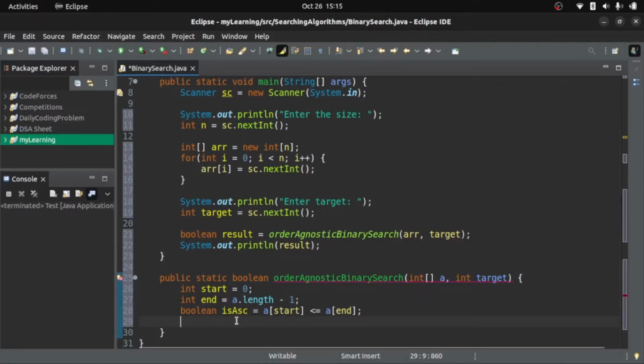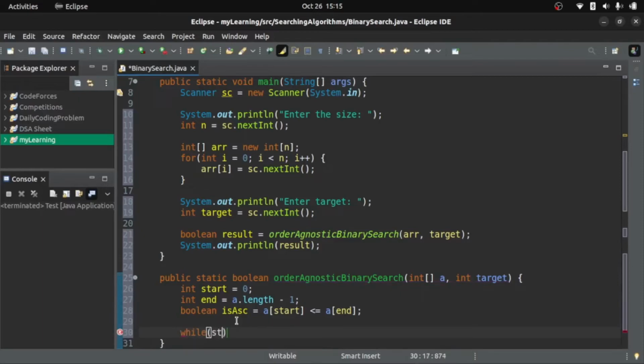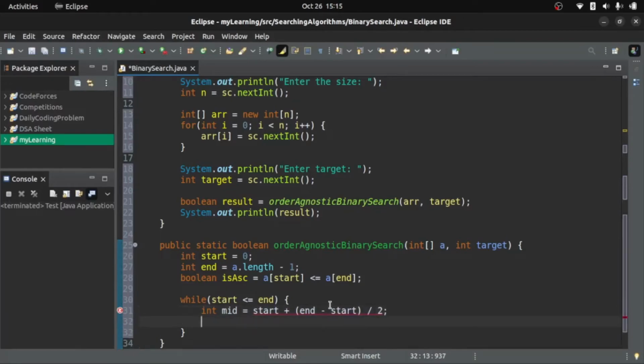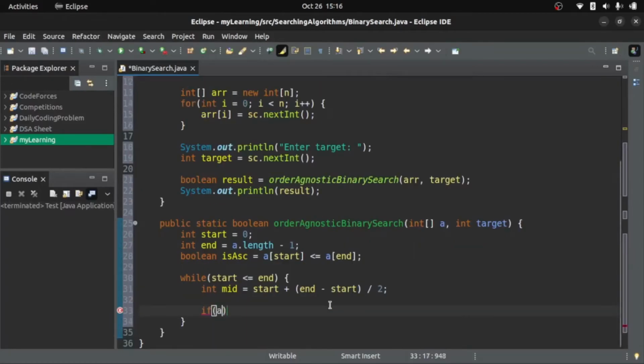Now as I said, we will have a while loop while start is less than or equal to end. Here, the first thing that we need is our midpoint. How are we going to find that? Start plus (end minus start) by 2. After this we will check if our array at index mid is equal to target, we will simply return true.